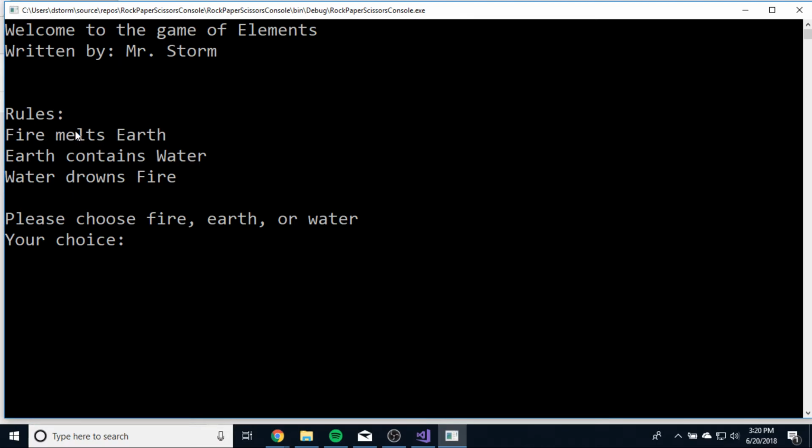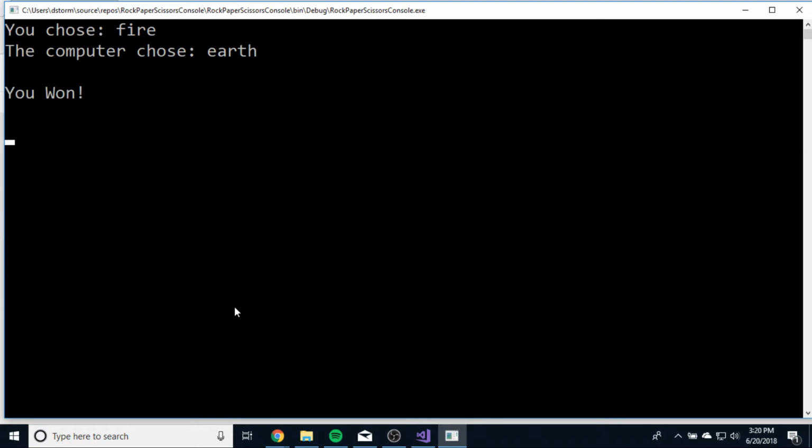It says fire melts earth, earth contains water, water drowns fire. And then it tells me to choose water, fire, earth, or water. And so I will type in my choice here. I'll just choose fire and hit enter. So it says I chose fire, the computer chose earth, and so I won. What it did was it used those if statements to say if the player chose fire and the computer chose earth, then I win, right?